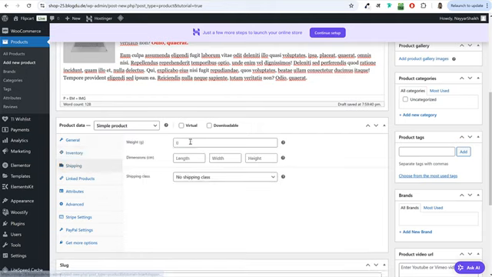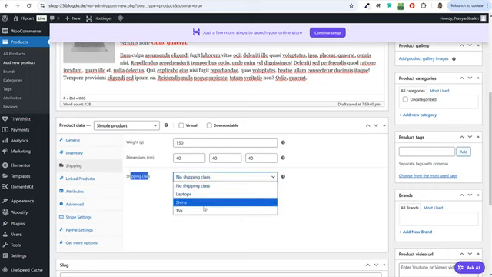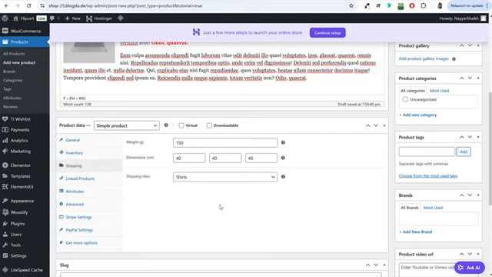Now under shipping, you can select what is the weight, maybe 150 grams. What is the length, width and dimension of the product. You can set this thing. Shipping class. Now what shipping charge or delivery charge should be applied on this? I'll select shirts because this comes under shirts. If you don't select anything, no shipping class, then the default shipping or delivery charge will be applied.